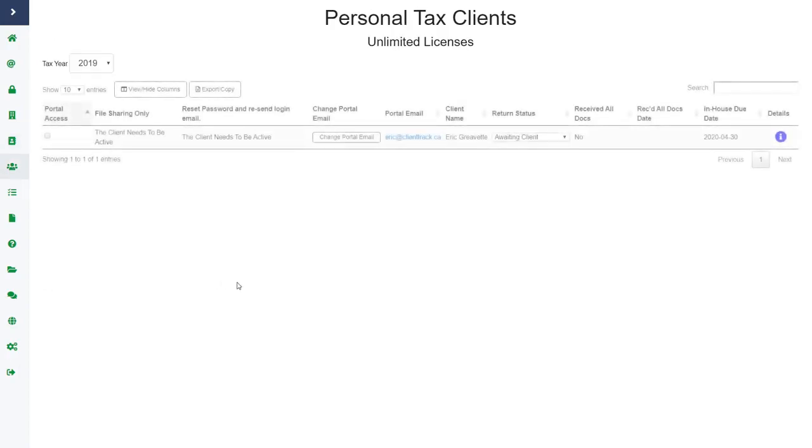So we're going to go to the personal tax clients page. So you will notice that this personal tax clients page looks very similar to the company's page. You can do the exact same stuff on here as you can on the company's page, except it's just your personal tax clients.